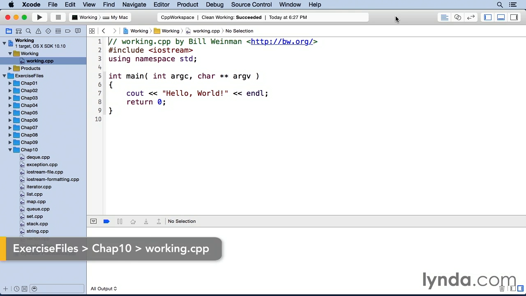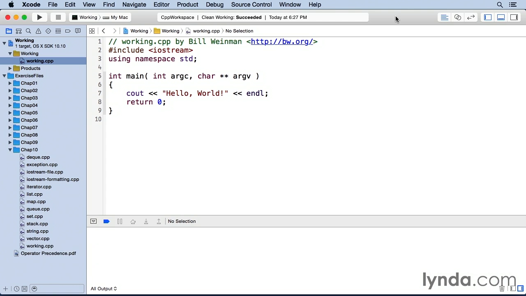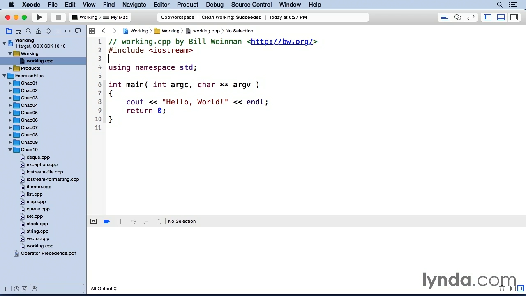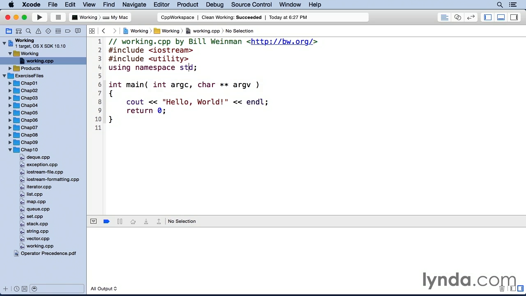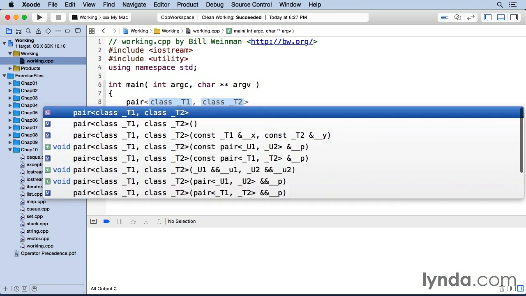So here I have a working copy of working.cpp from chapter 10 of the exercise files. I'm going to start out by including the utility header, because that's where pair is defined. You normally won't need to include utility directly. It'll usually be included by any class that uses pairs. And we'll go ahead and define a pair of integers.